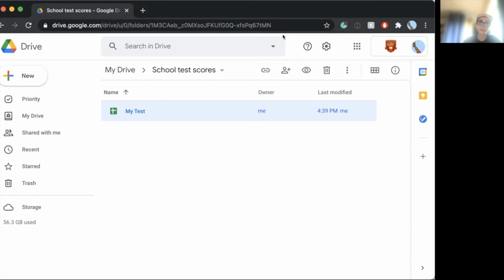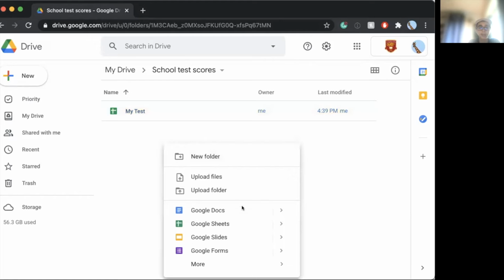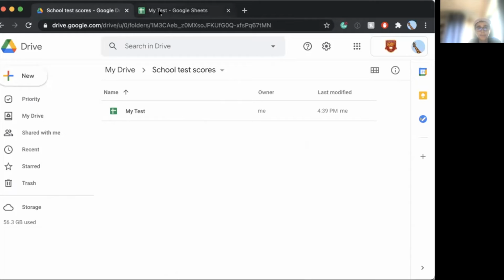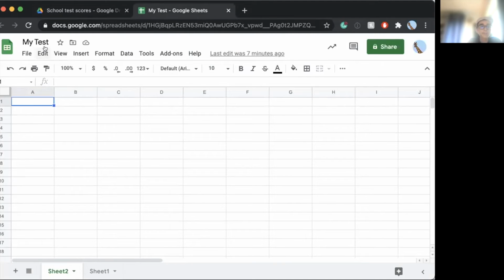Let's start by first creating a new spreadsheet. First thing I want you to do is right click on your computer and go to Google Sheets and blank sheets. Once you have that, first thing I want you to do is create a title, My Tests. After the title, you have to add columns. So this is a column, like label the columns.